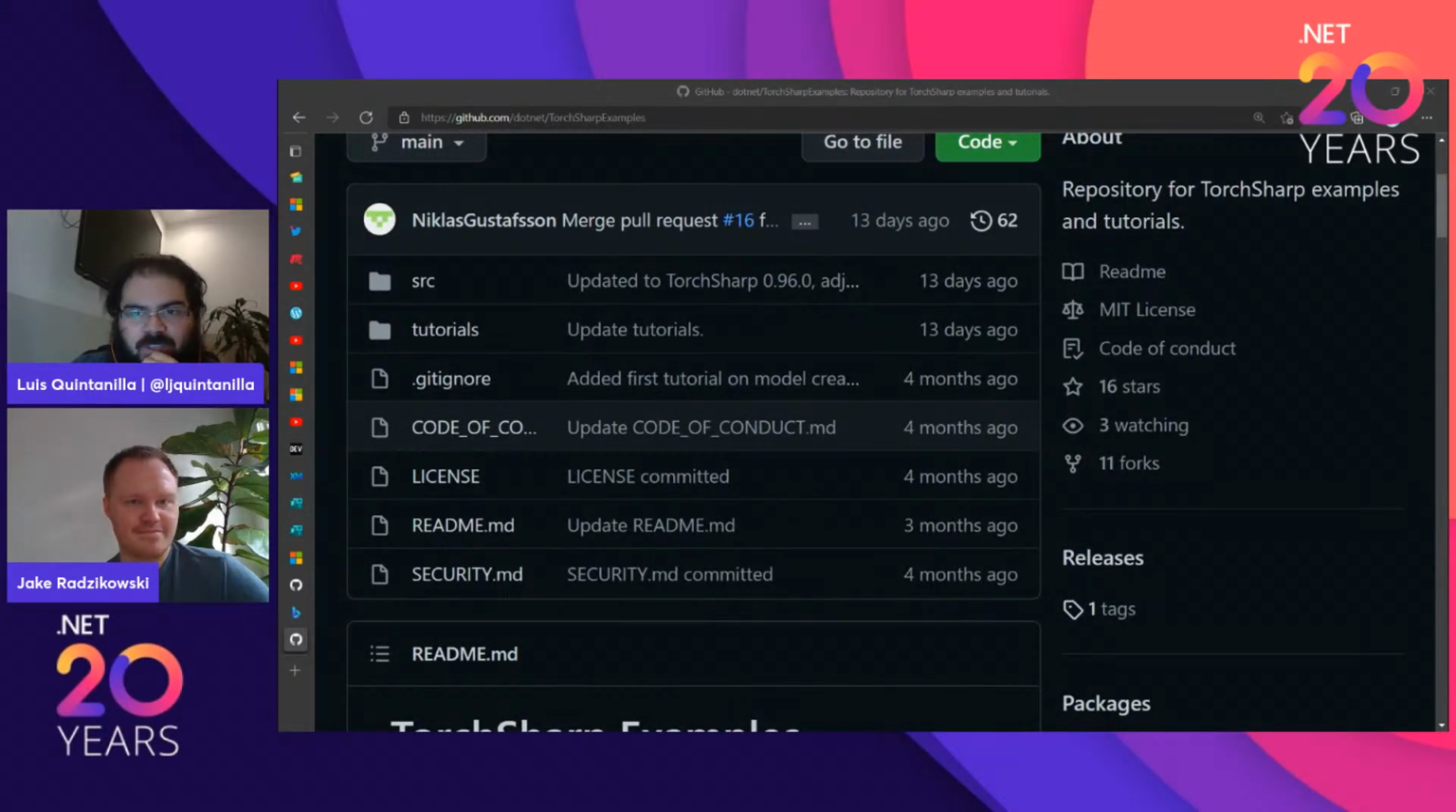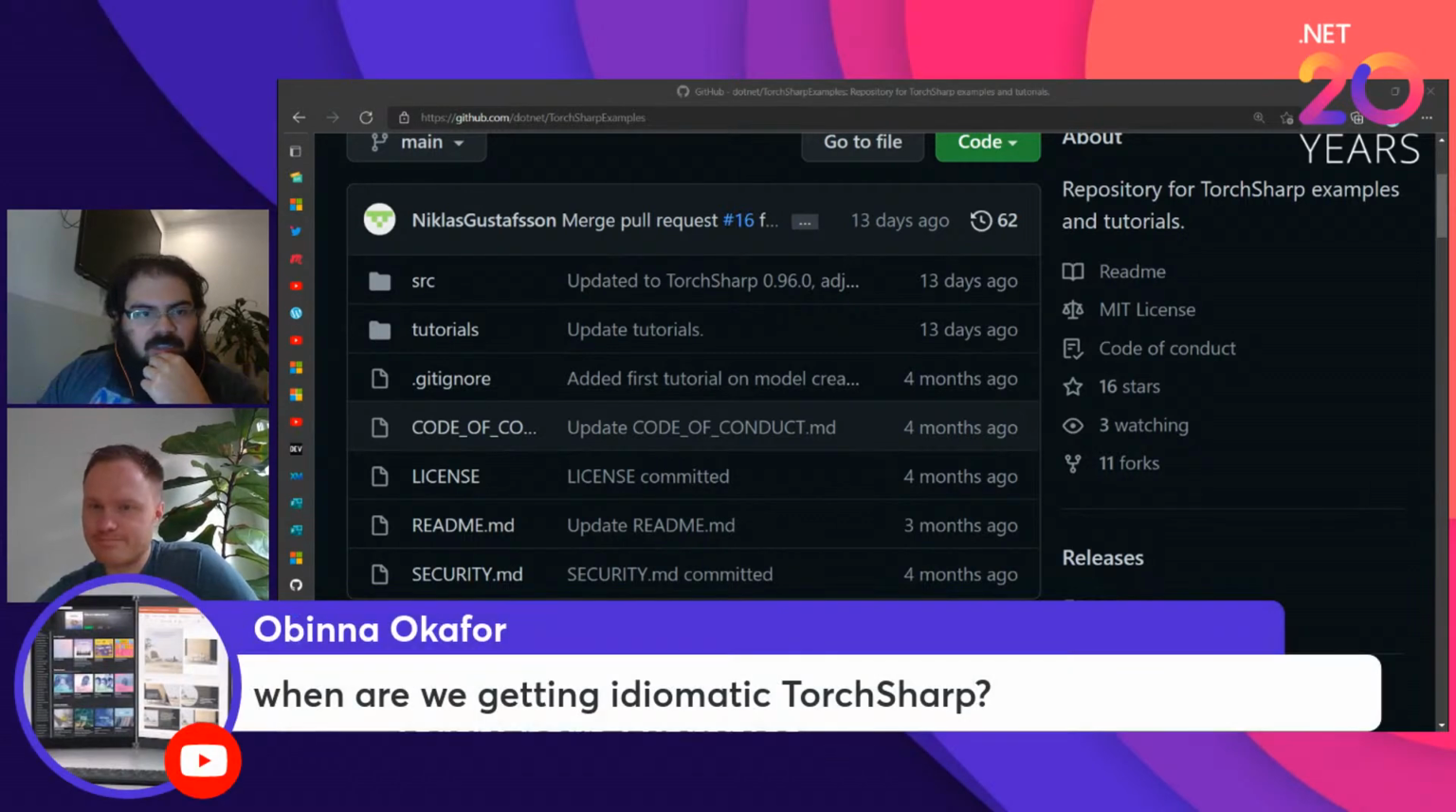And I see some questions coming in here. So Obina asks, when are we getting idiomatic Torch Sharp? Can you clarify a little bit what you mean by that? By idiomatic, do you mean idiomatic as in Torch Sharp looks like PyTorch, or Torch Sharp looks like .NET?